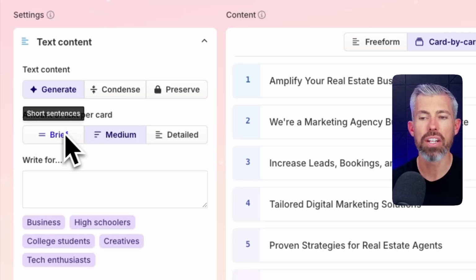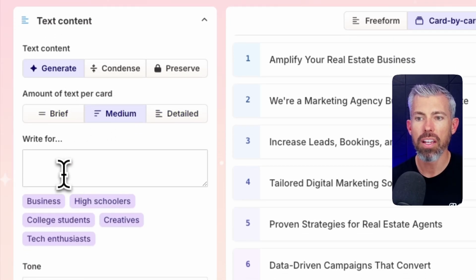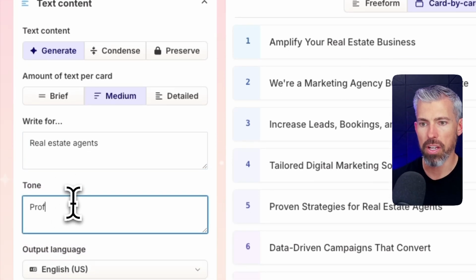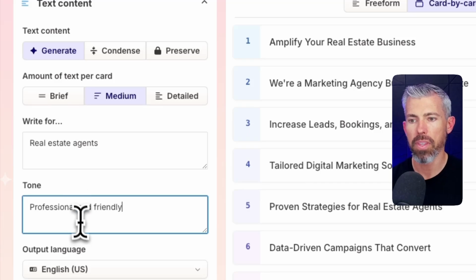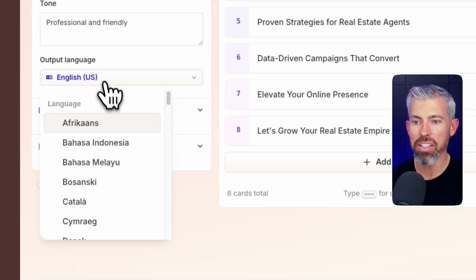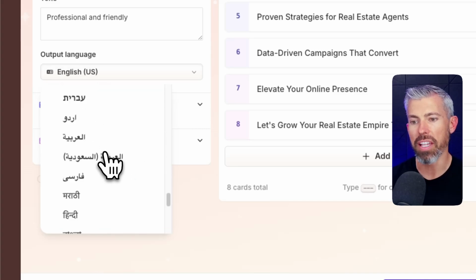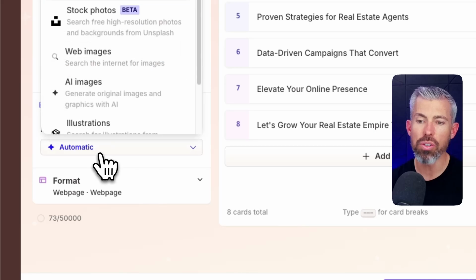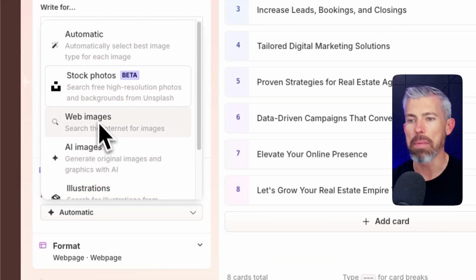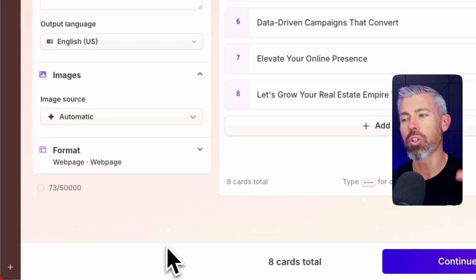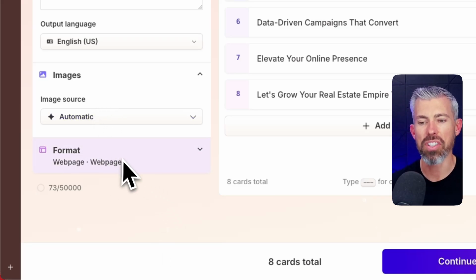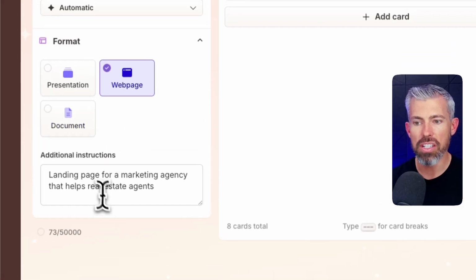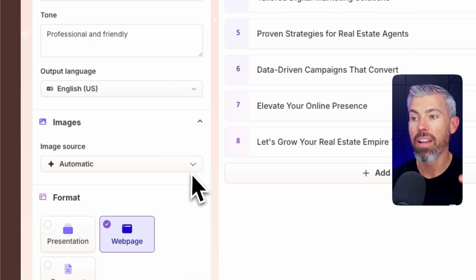And again, we can change the amount of copy we want here. We're going to write for real estate agents because that's who we're helping, and we're going to say professional and friendly. Okay. And we want it in English. You can see you can output in all sorts of languages. The power of AI lets us do that. Now, images right down here, we have the ability to pick from, actually, this is the same. When we create the website, I'll show you where it gives us more details on how to change images. Now the format, we're going to do a website and web page, and you can see this was the original prompt here. Okay, that's enough of that.